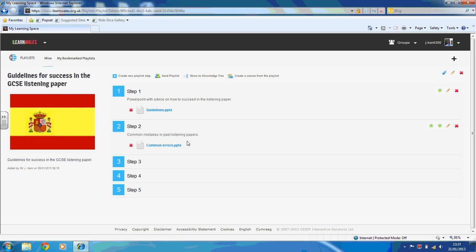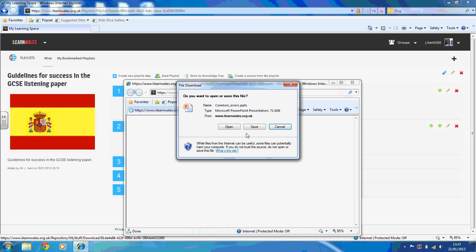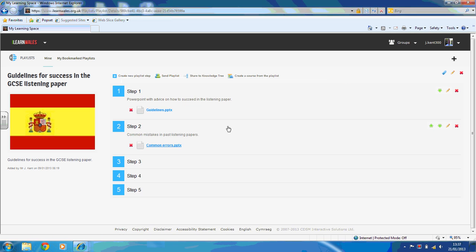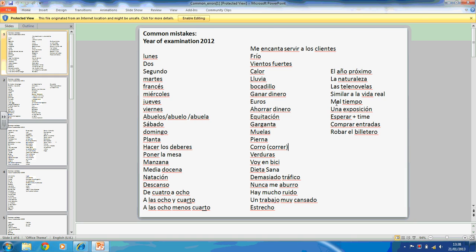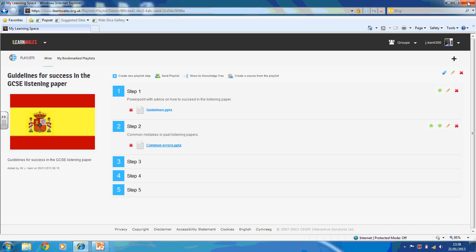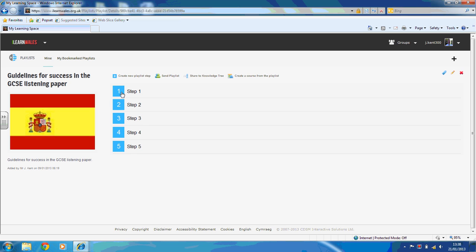Here's some common mistakes on papers, and if I click on the links, what I can then do is I can choose to open or save the files, and I can gain access to the resources that are found within the playlists. As you can see there, I've got all of the key vocabulary for the mistakes that were made in the 2012 Spanish paper from opening that step, and once you've completed the steps, you can close those down.